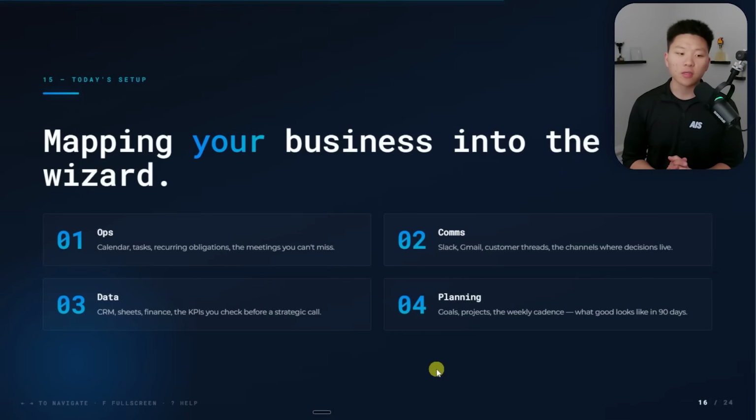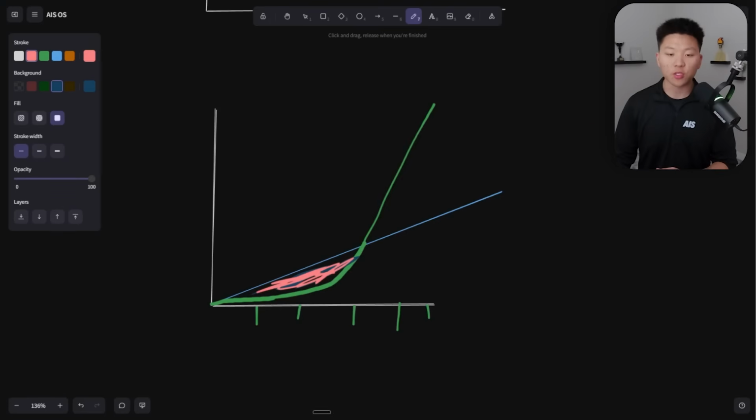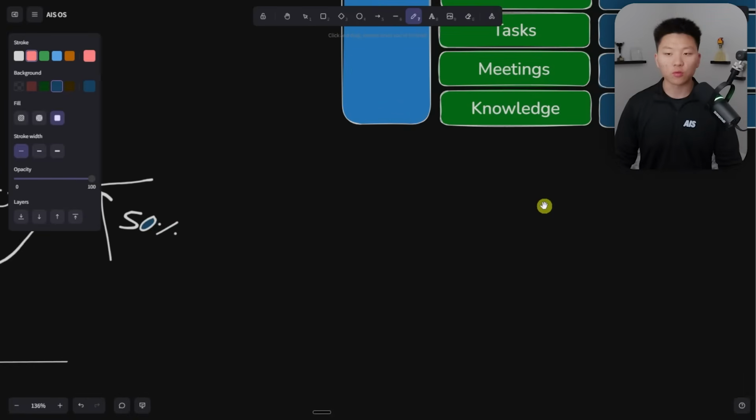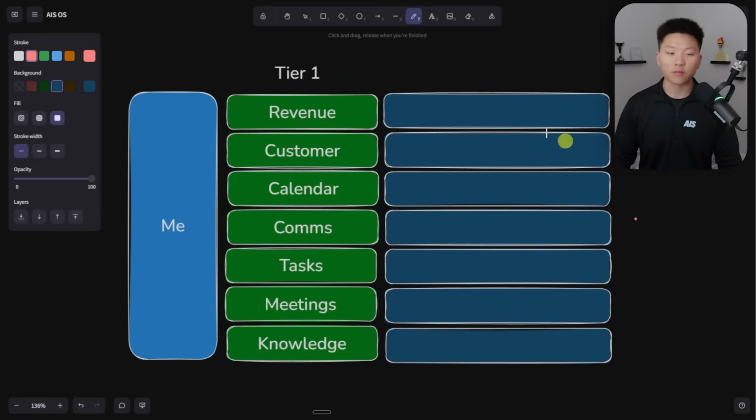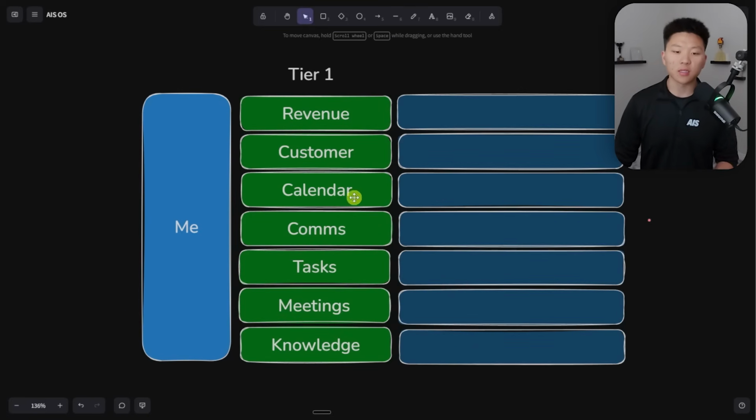Okay, so now you have to actually start to get this into Claude Code somehow. So what I want you guys to do is think about these different buckets, right? There's actually kind of 7 tier 1 buckets, but they kind of fit into these groups of ops, comms, data, and planning. So what I want you to do right now is grab a piece of paper or a Google Doc or come into an Excel draw or a Miro board or whatever you want to do and just kind of layer out these 7 things. We've got revenue, customer, calendar, comms, tasks, meetings, and knowledge.